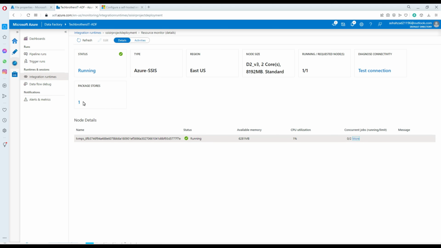And here is the package store where your packages are stored. In our case, they are stored in Azure file share. You can have more than one package store, save your packages, and call them by this IR, also using the pipelines. So let's go and create a pipeline now.